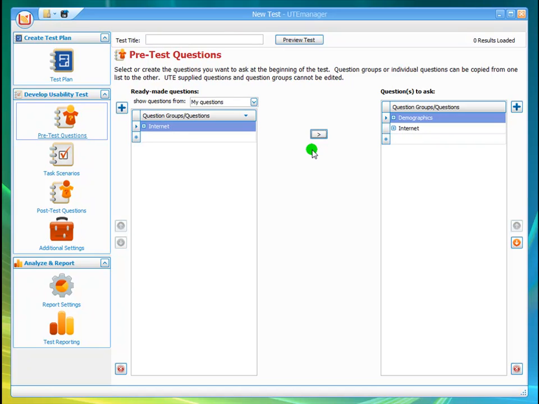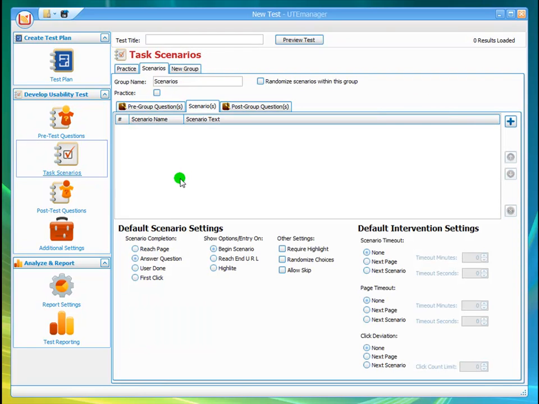Okay, now that we've got two pre-test questions, let's move down to the Task Scenarios tab. Now, task scenarios are the heart of a usability test. A scenario is generally a short story about a specific user with a specific goal to satisfy while using a website or web application.